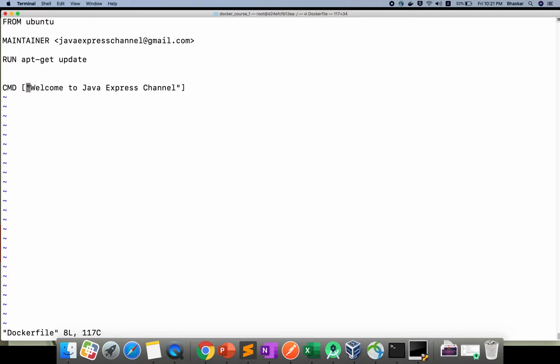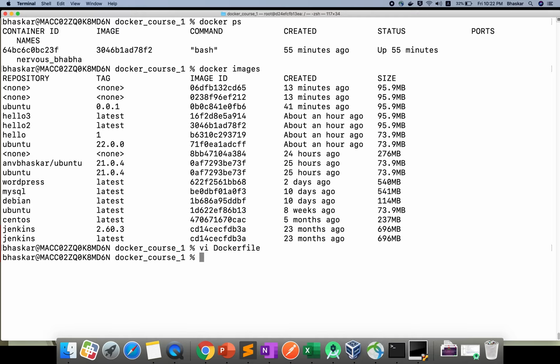Right, if I give some different text, what will happen? You need to come here, change your text, build again, and run the container. So instead of doing that, what I will do is run my container again, docker container run. Where is my image id? This is my image id. If I run it here, you will get: welcome to java express channel.